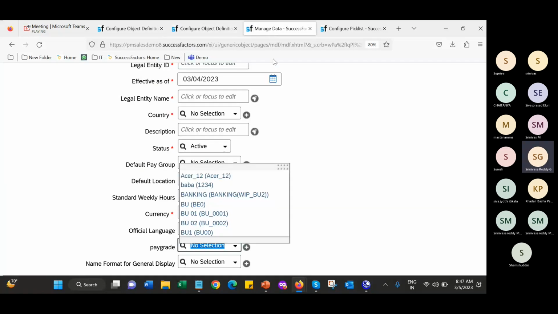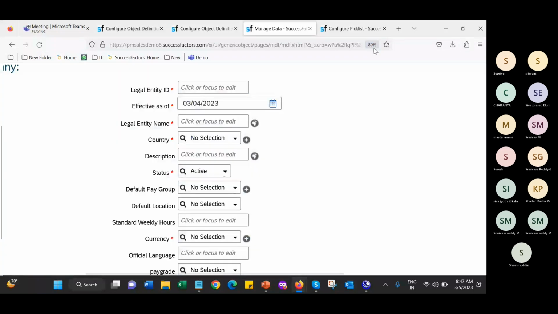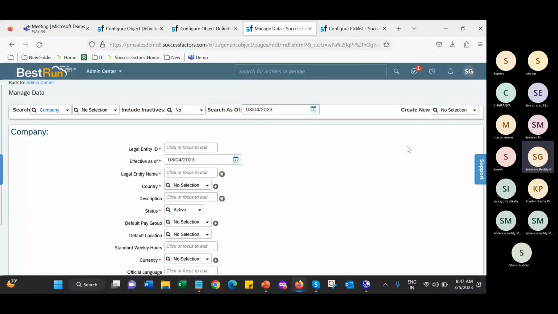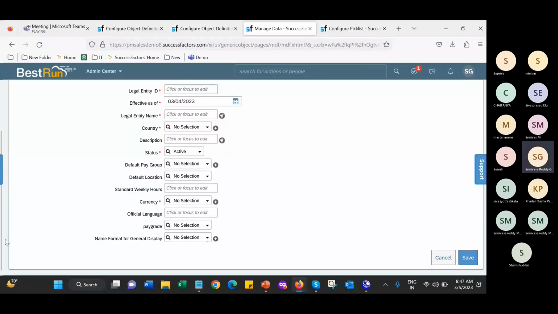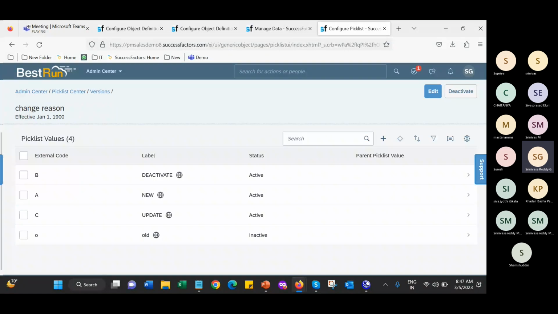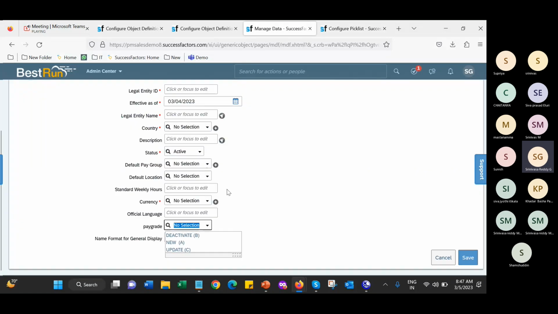Now go to manage data. You can refresh. Okay. Scroll down. Go to this custom field. See update, new, deactivate. Right, these are the pick list values. So only three are there, right? But here we can see only three.